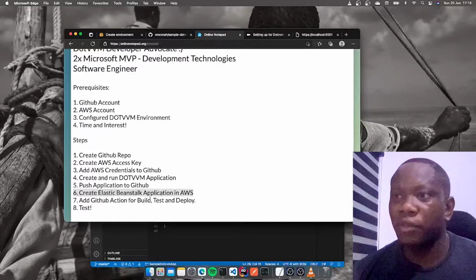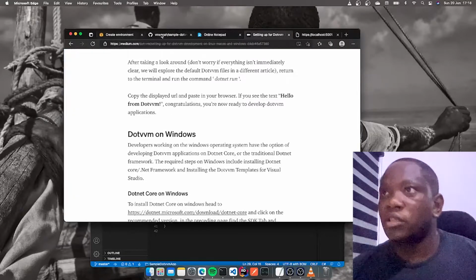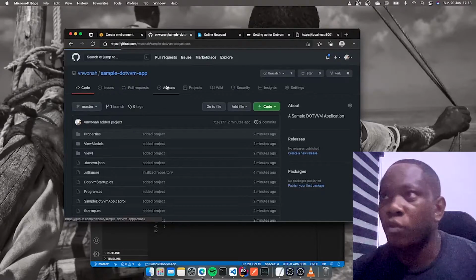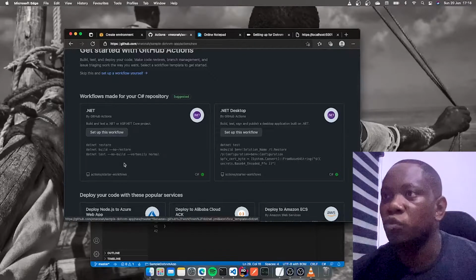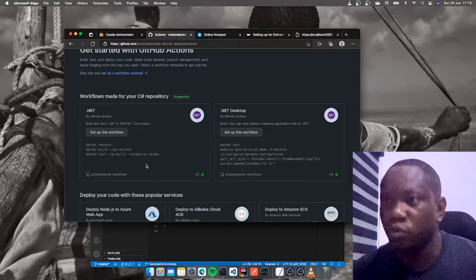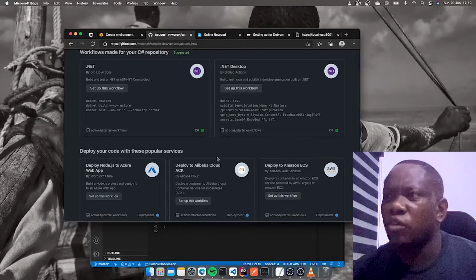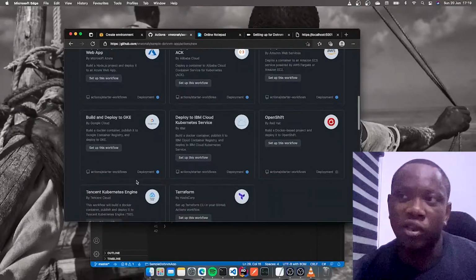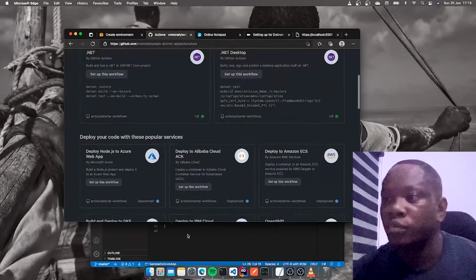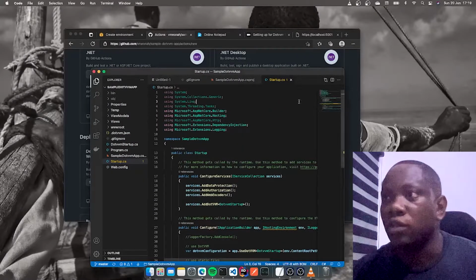So while that is happening, the next thing we need to do is add GitHub Action for build, test, and deploy. Now the way GitHub Actions work is we can decide to add our action right from our repo here and just select a repo. So this action will restore and build your project. This action is for .NET desktop, and we have other actions that will do other things with different platforms to your code. But I prefer to add my actions from code, manually.